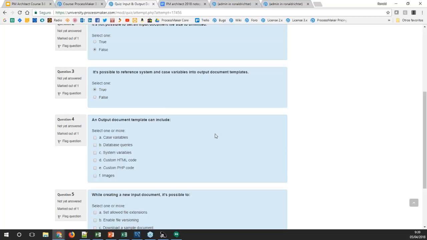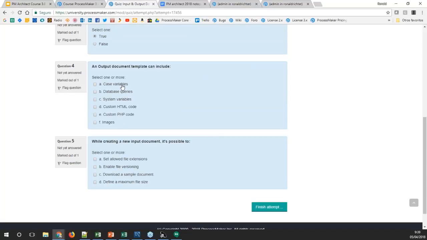An output document template can include case variables. That one's correct. Database queries. No, that's incorrect. System variables. Custom HTML code. Custom PHP code. Images. And that will be it.